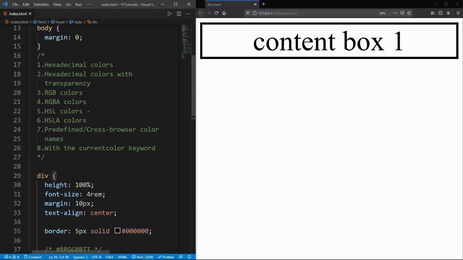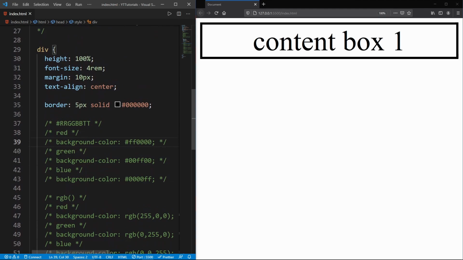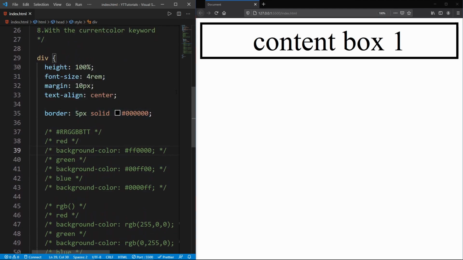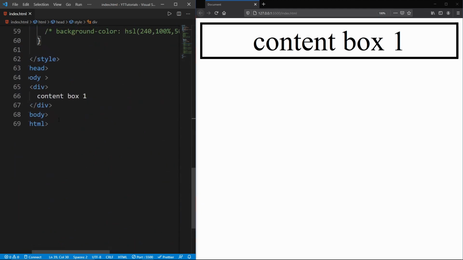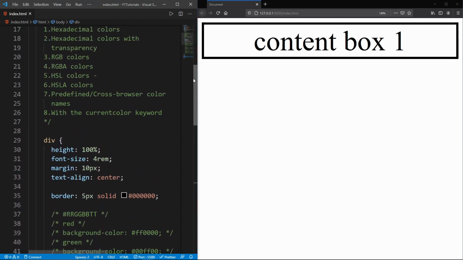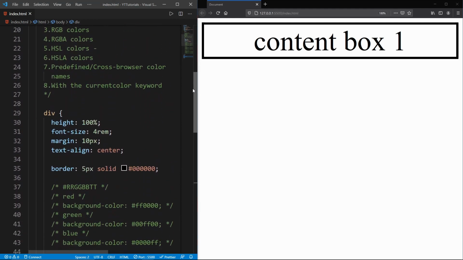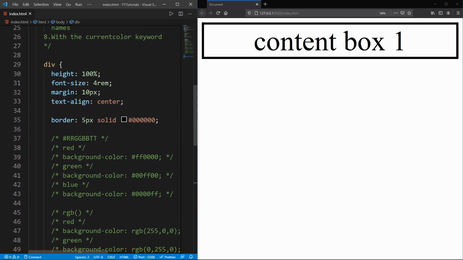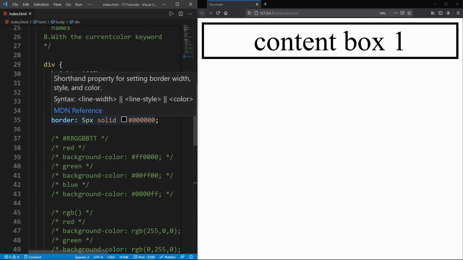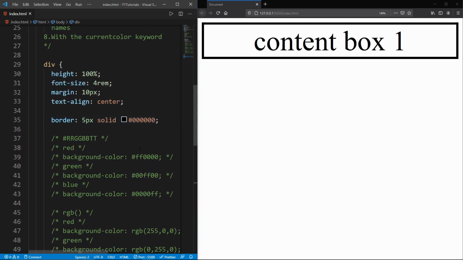So first we will talk about hexadecimal colors. As you can see here, inside our markup we have a single div box. Now when we go here, the first thing we can notice is we have height, font size and all that. We are not going to talk about them right now. Our focus for today is colors.